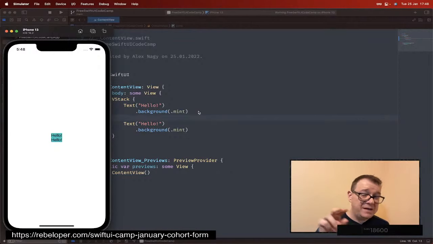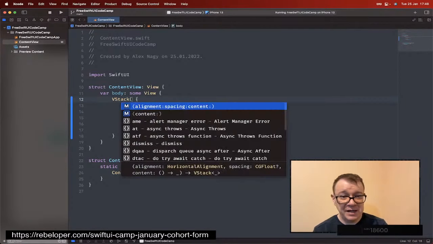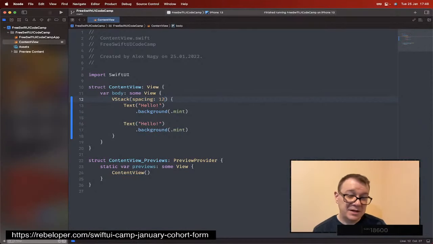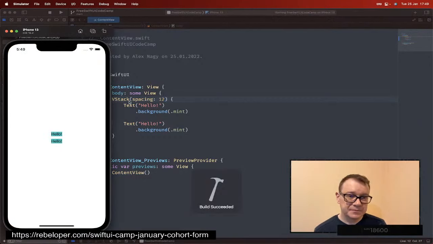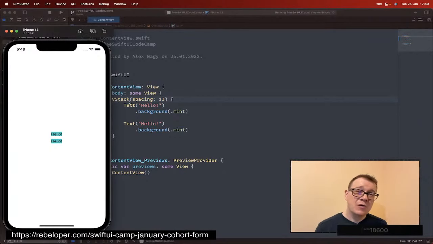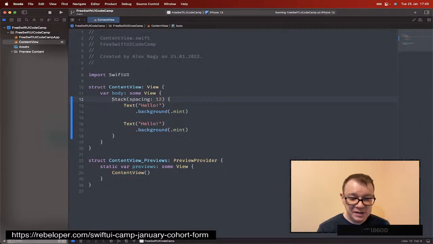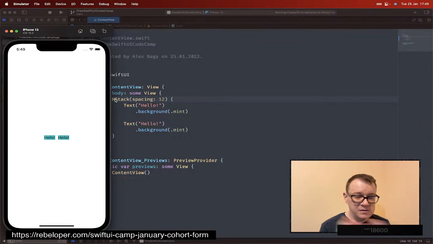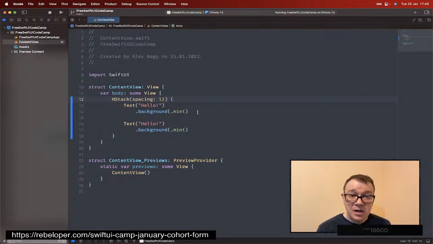But what if we actually want some sort of spacing between those two? Well, on a VStack we can have spacing, and then maybe 12. Let's see how that looks. Really nice. Who would have thought? So that is how you can add spacing to our VStack. Of course, this will also work in a horizontal stack. So let's see that. Our horizontal stack, hello and hello. Really nice. Okay, so what's up next?